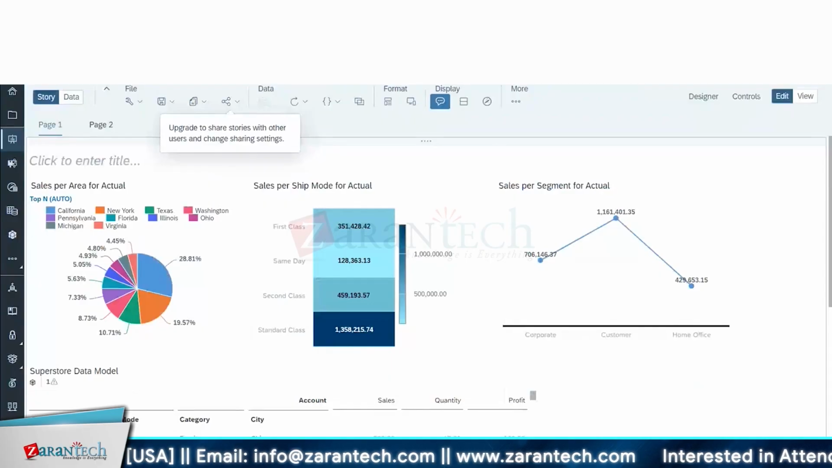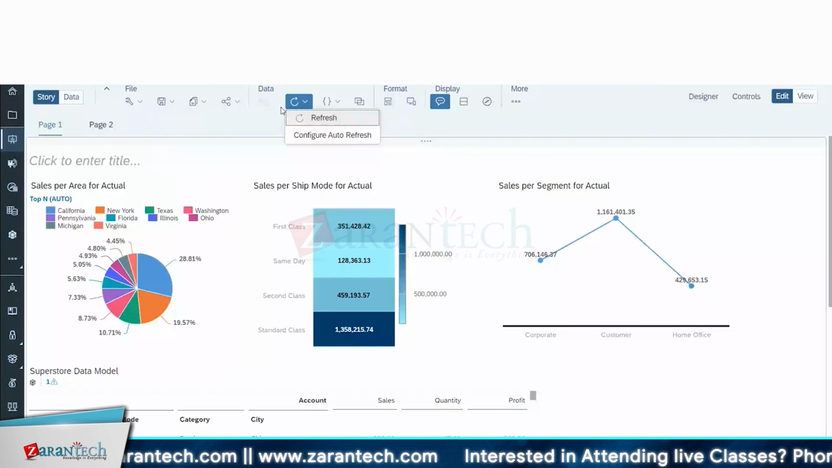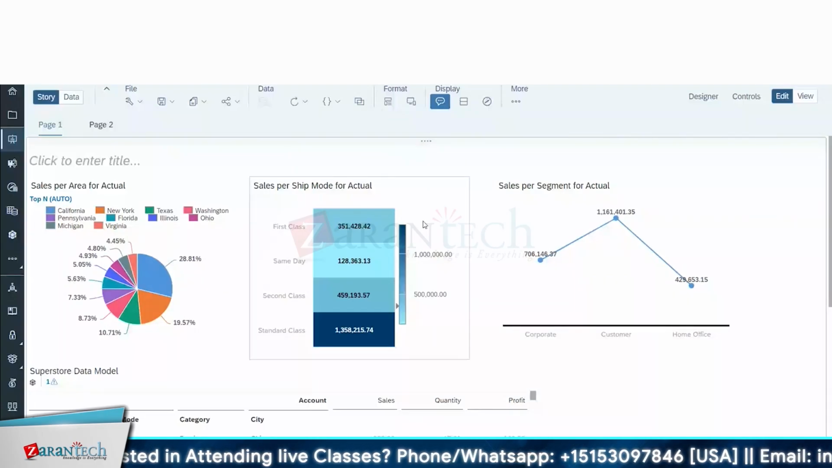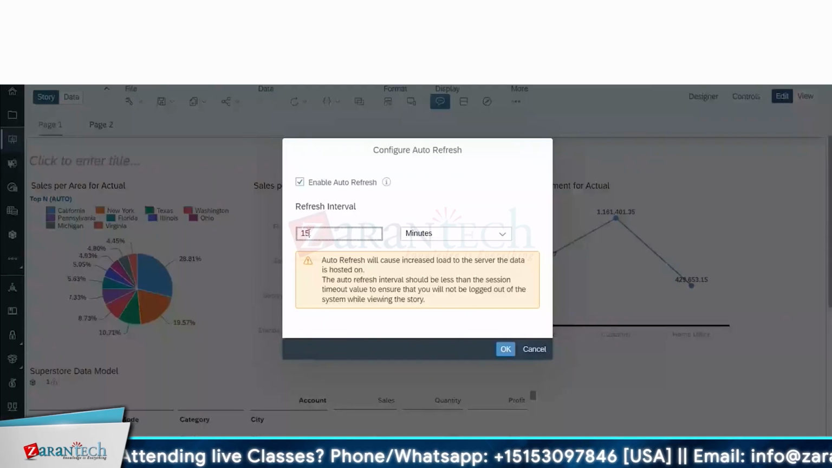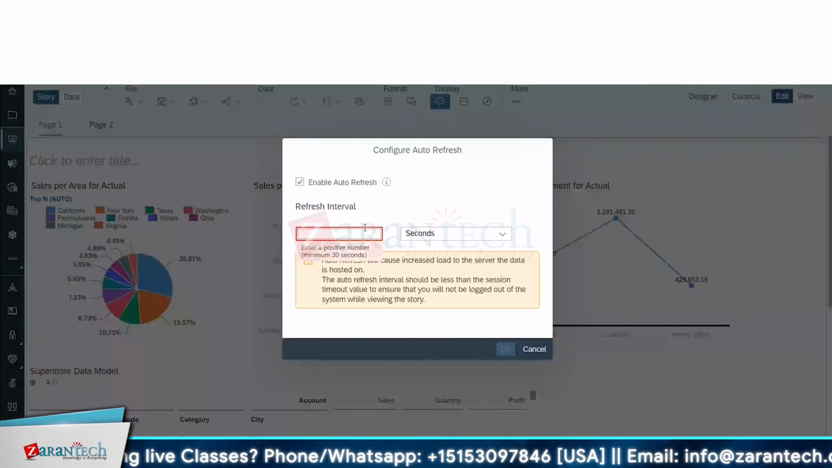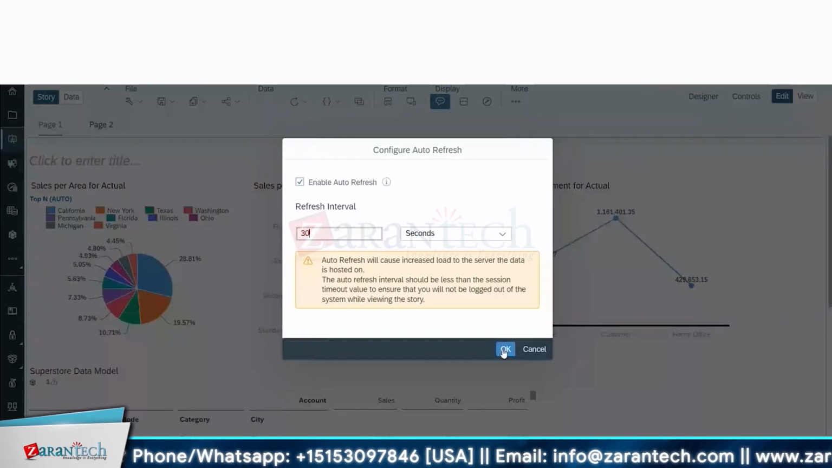Then we have data options here. Here we have data refresh. This is grayed out; it is for importing data, useful when you have data sets. If you want to refresh your story now, you can click on refresh and it will bring the current data. Alternatively, you can also trigger auto refresh. I can say every 5 seconds, please refresh. Okay, minimum is 30 seconds. So every 30 seconds, refresh. Whenever the user is running the story, it will refresh data every 30 seconds.